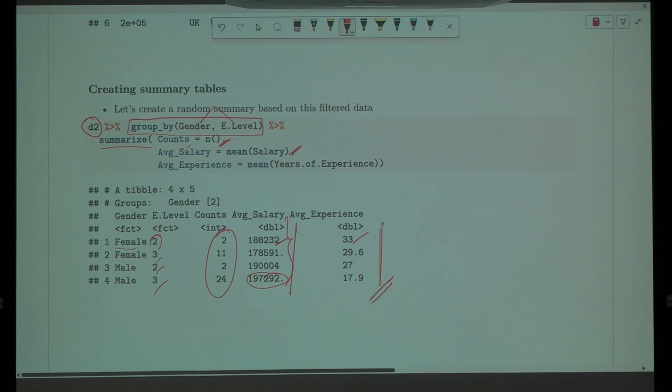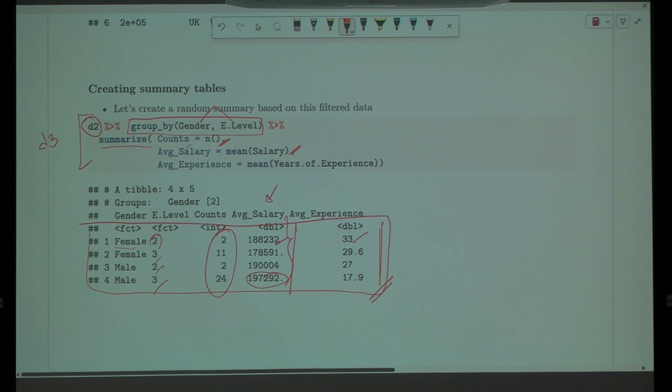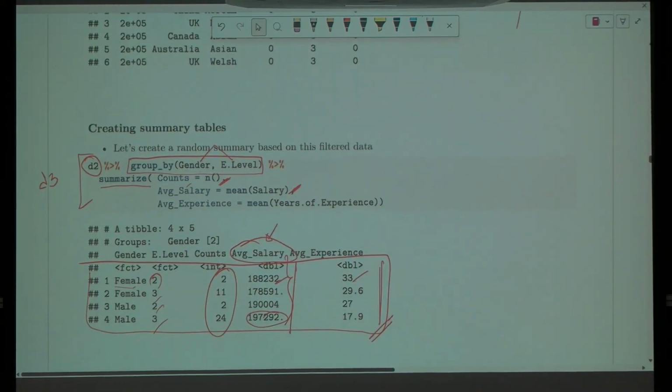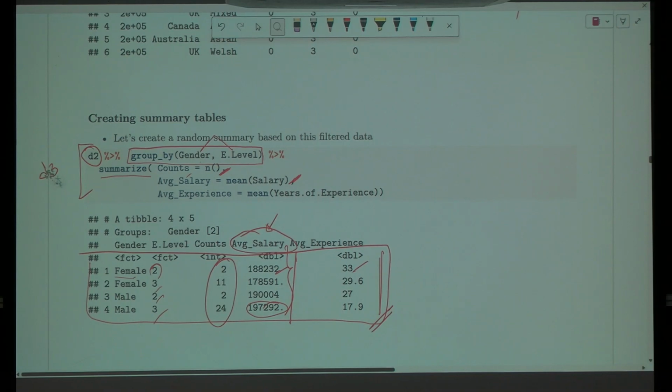One option, can I save this whole thing, call it D3, and just sort D3? Will that work? So D3 is just going to be this table now, where you have these variable names. And I can say, hey, take D3, arrange it by average salary in descending order, which I have shown you how to do here. Any other way I could have done it without creating a new variable?